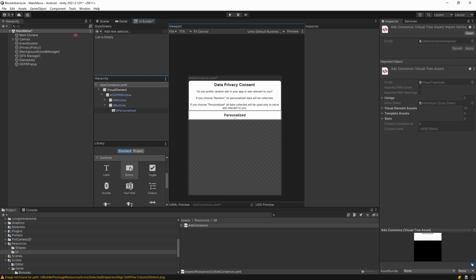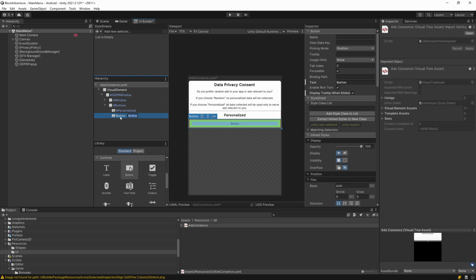So I will just grab button and put it on the buttons. And this is going to be the random button. And let's change the text to random. Okay, and we want this random button to look exactly like the personalized one. So there are two ways to do this. You can set everything by hand, the same as we did. Also, if you don't want to do that, we can create a style sheet.